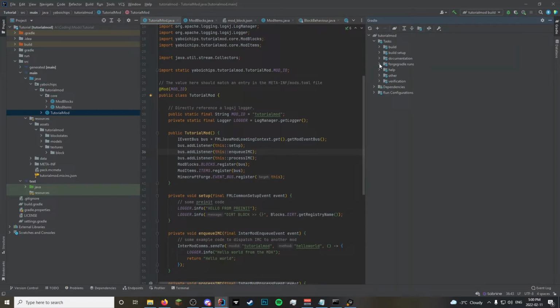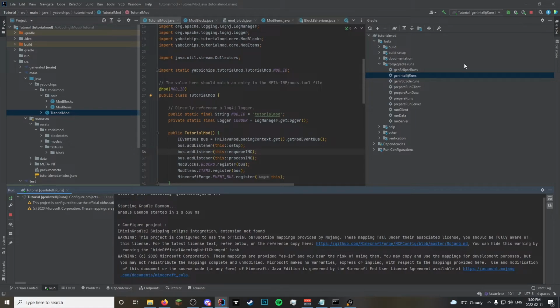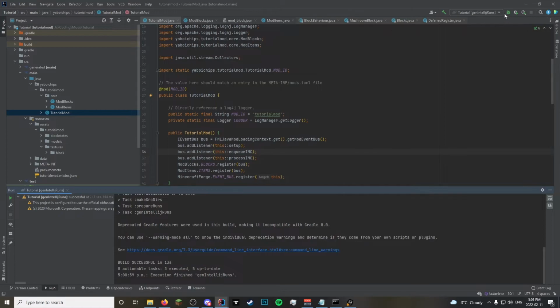Now to run the game, you only have to do this once. You go into this Gradle tab here, Tasks, forgegradle runs, genIntellijRuns. Let this run out its thing. You only have to do this the first time. Every other time you can just hit your play button or your debug button up here. As you can see, I only have a debug button because I got rid of my play button. It was annoying because I like being in debug mode all the time. So then you just run client and this will open the game for you.